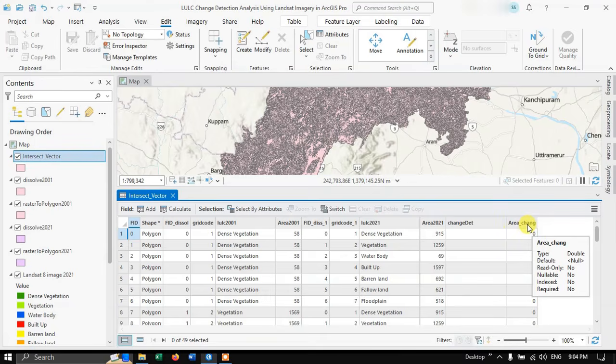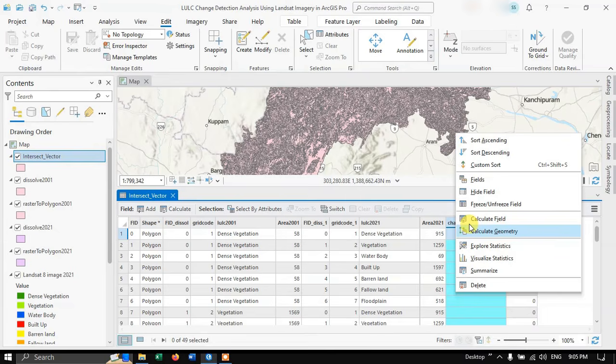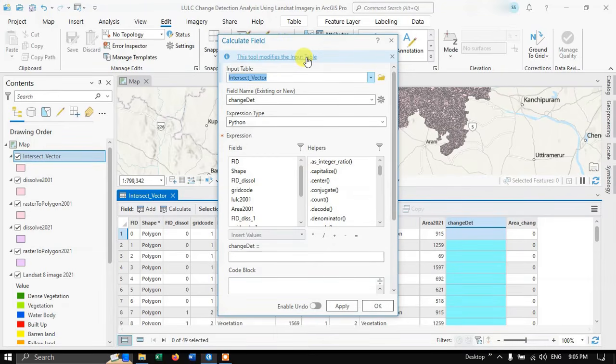And now we're going to right click on the change detection field here, and navigate to this option called calculate field. And now this is our window called calculate field. In the input table, make sure that you select intersect vector, and in the field name we're going to select change detection, and the expression type we're going to select as VB script.